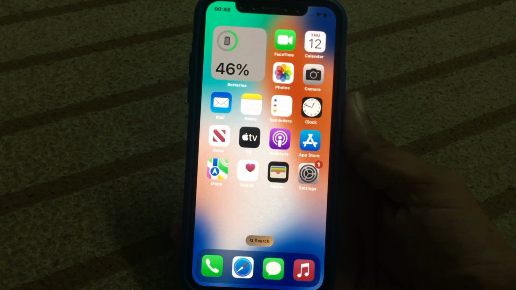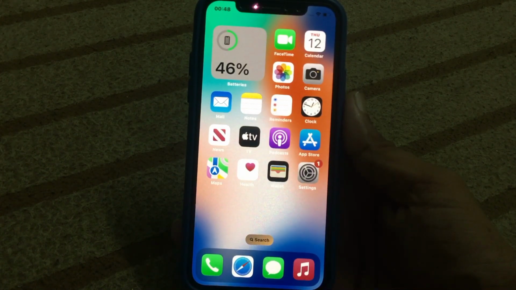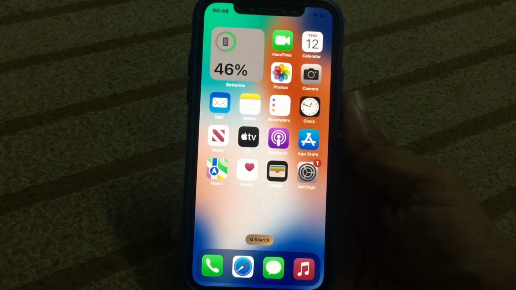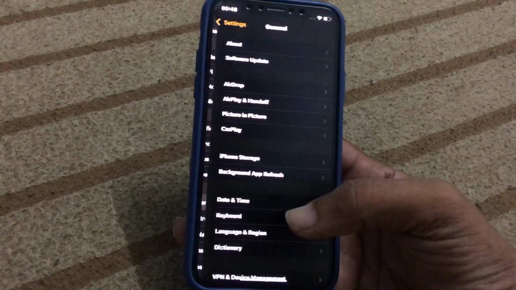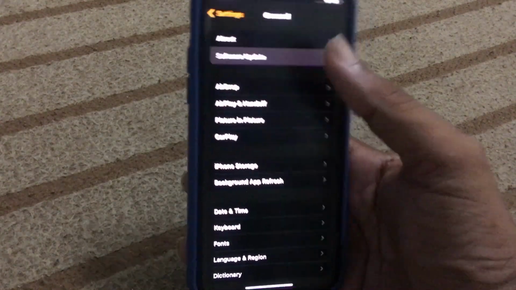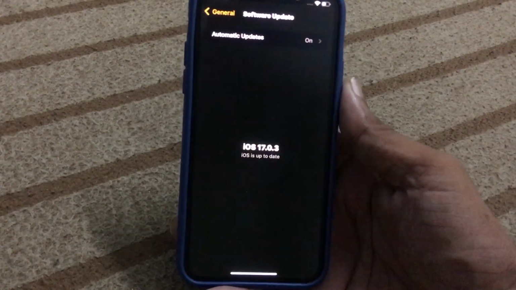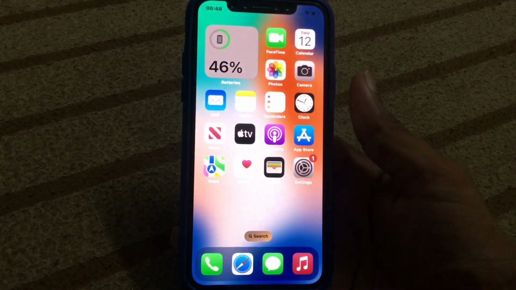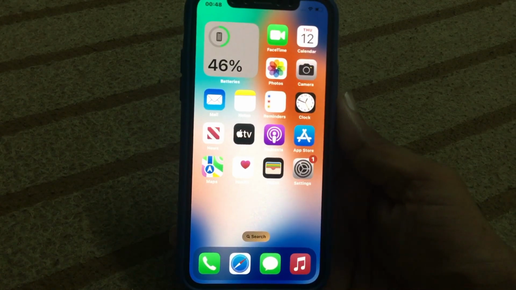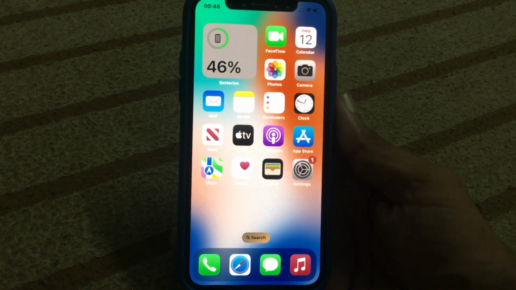Another is update your iPhone software. Make sure that your iPhone is running the latest version of iOS 17. So guys, just simply tap on settings here. Here you can tap on general and now you can see software update, tap on it. Here you can see checking for update. If you have any pending update, download and install it to fix your problem. If this solution is not working, then we move to another.